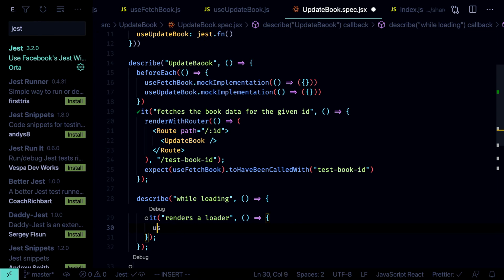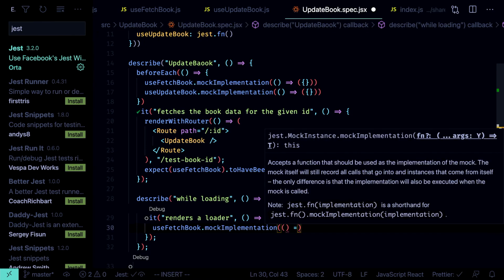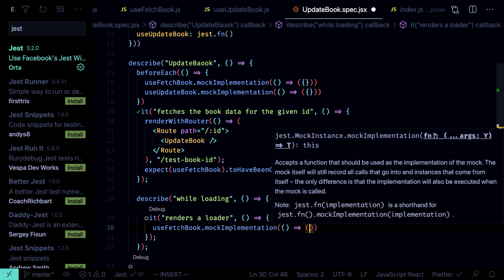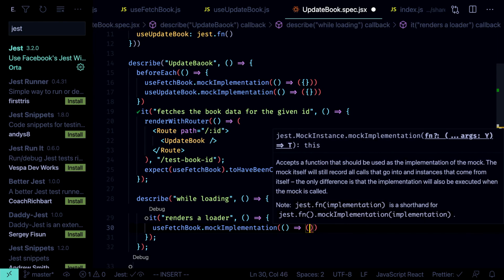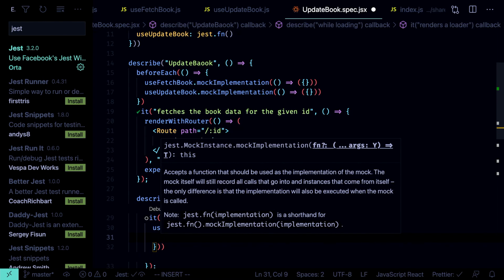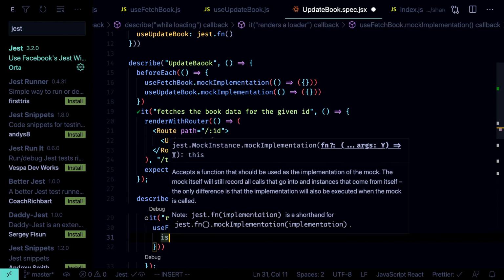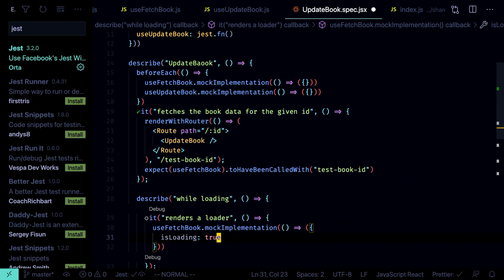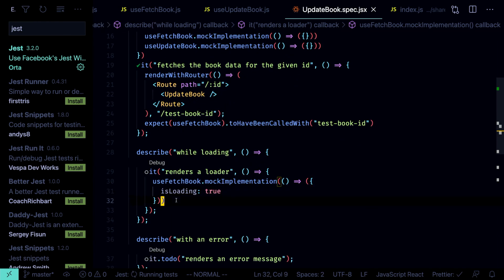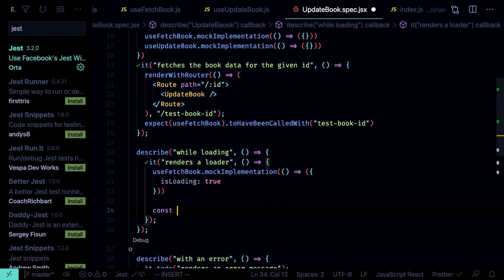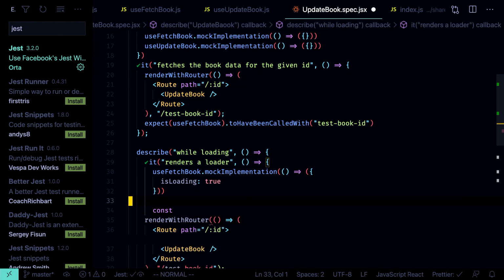Let's do it here. Use fetchBook mock implementation. You can do it however many times you want to. For example, we can do it in every test here if we need. And we want to return a specific value for the isLoading flag, which is true. So if we're loading, then here we render the component with router again. We can copy it, paste it, and we need a const to store the getByTestId value.